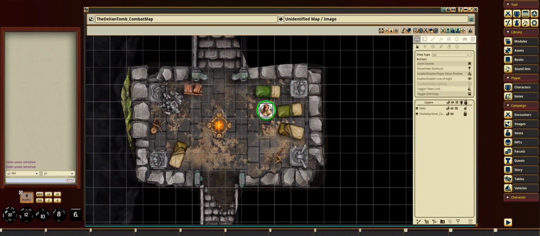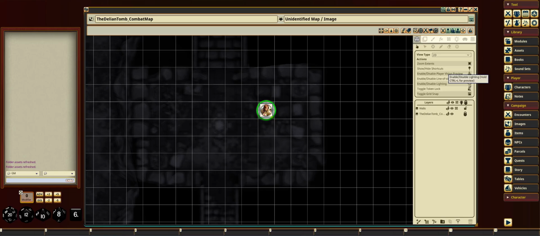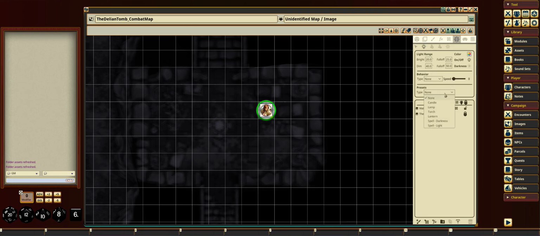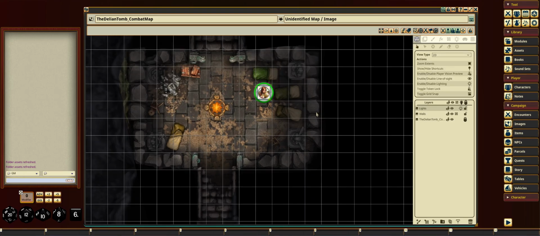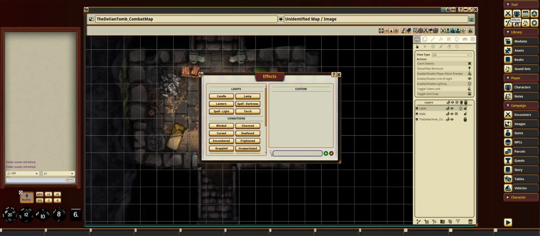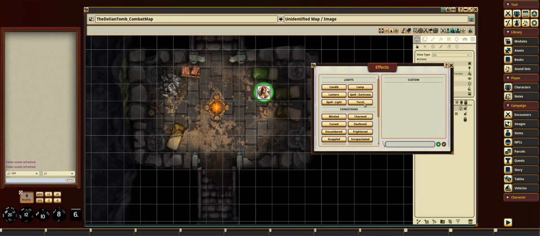We can also add dynamic lighting by enabling lighting, then selecting the lighting tab. Here, we can add a new light. Let's add a torch. Click on the map where you want to add the lighting. You can also give your characters lighting by going under Tools and selecting the Effects button. Then dragging any of the lights onto the player token.